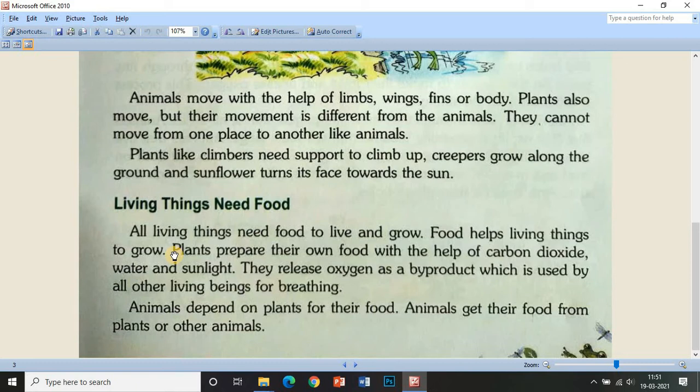Plants prepare their own food with the help of carbon dioxide, water and sunlight. They release oxygen as a byproduct, which is used by all other living beings for breathing. So my dear students, there is an important fact you come to know in this paragraph: when plants prepare their food, they release oxygen as a byproduct, which is used by us for breathing.